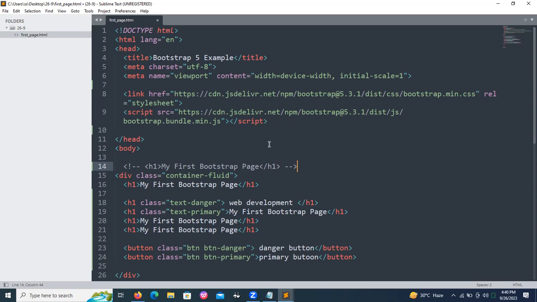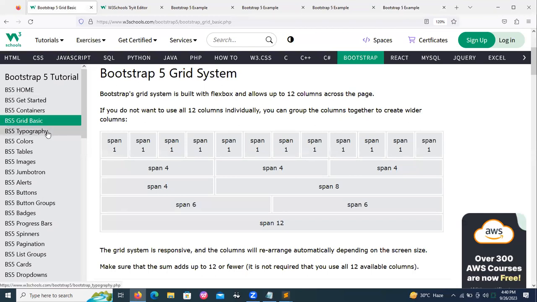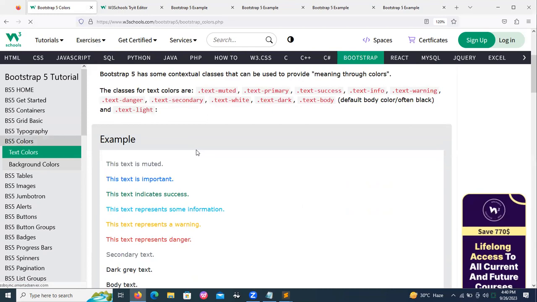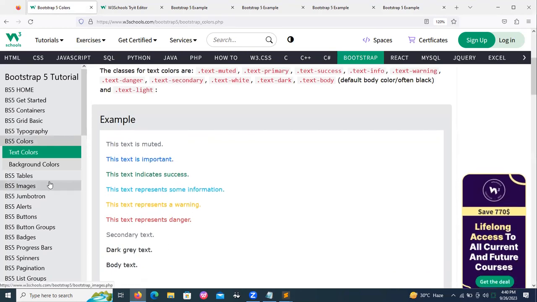For your elements, there are multiple elements. Please follow this one. You can go for colors. There are multiple colors. What are the colors? Text: if it is text-muted, text-primary, text-success. If it is a button: btn-muted, btn-primary, btn-success. Colors are available by default. You can go with the colors.